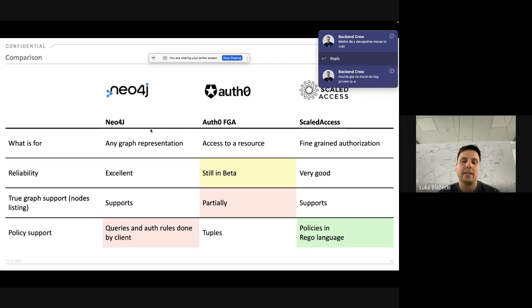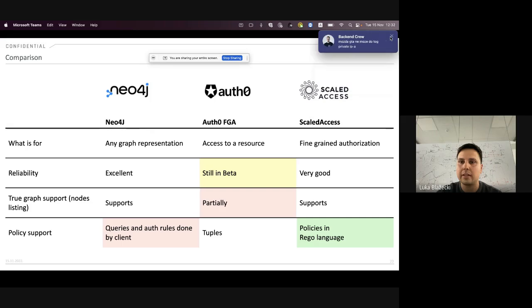from the policy side, it has its tuples, and it's easy to define different rules. And in the end, Scaled Access is great for fine-grained authorization. It's been out there for some time, so it can be trusted. It has really good support for graphs, and an interesting thing is that policies are defined in the Rego language, which is a standard language for defining authorization rules.